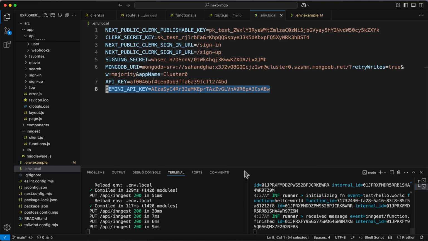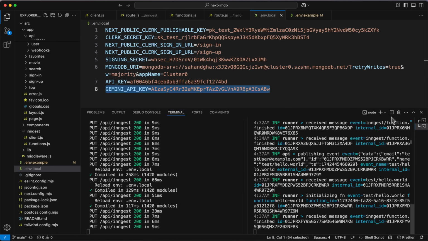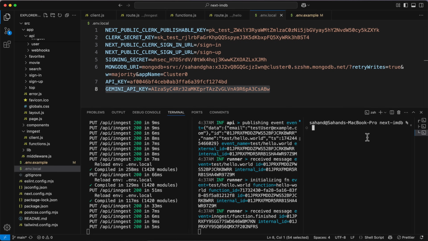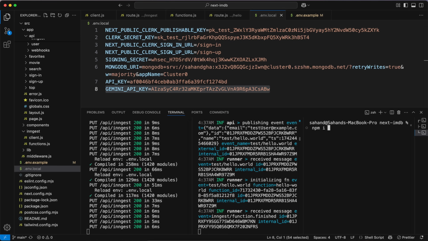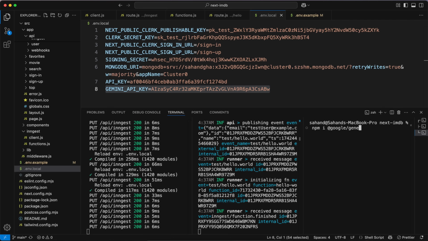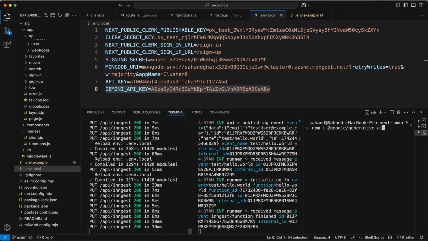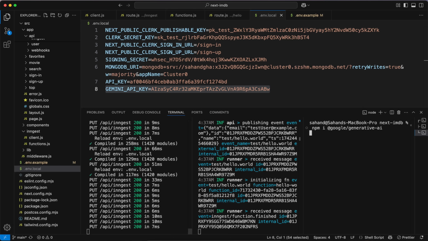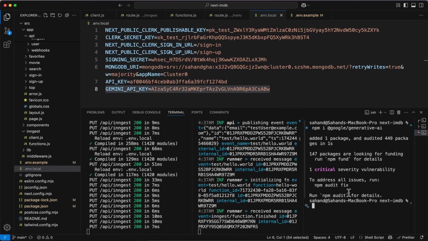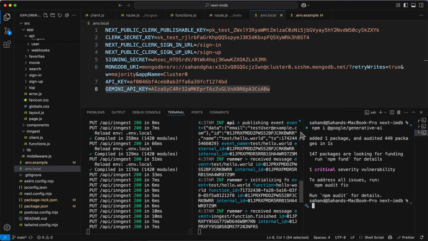And also we need to install a package here. Let me open a new terminal. We need to install a package called, we just say npm install @google/generative-ai. Generative-AI at Google. So press enter. Okay, it's already installed. No problem.